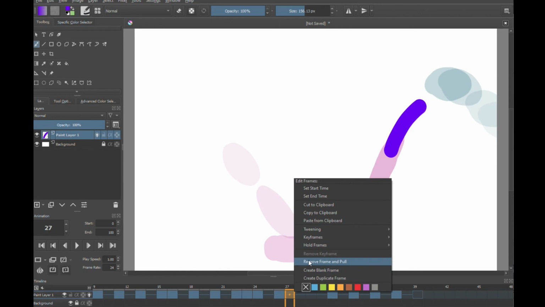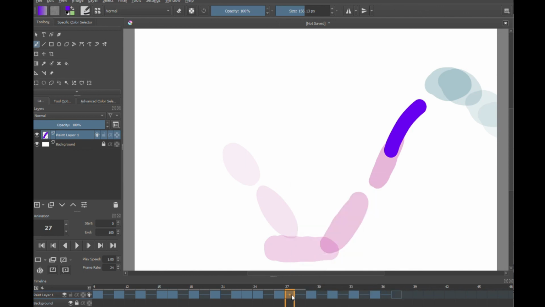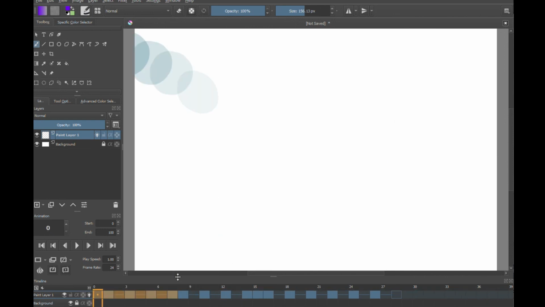So I'm just gonna do that a couple of times. And now there is something really important if you want to make a looping animation. So I'm gonna go to this frame and see what number it is. So it's number 36, and I want to erase all of this free space because I don't like it. So now it's number 28.